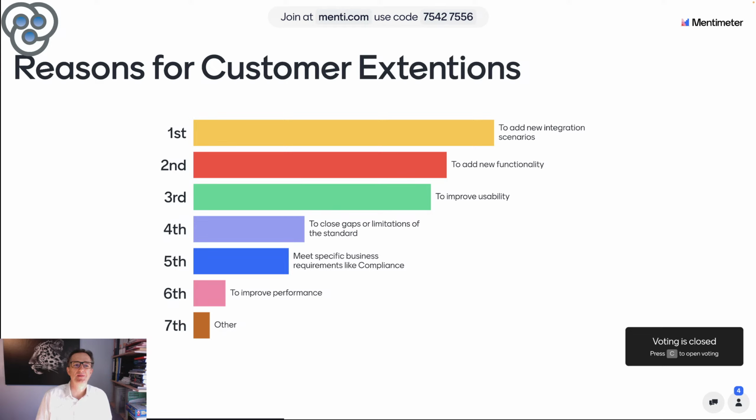So number 1 is to add new integration scenarios. Yeah, that makes a lot of sense, because you always want to connect something else to SAP. And this is why it is so important to have that business technology platform in the future, SAP BTP, because that is also for integration scenarios. So to add new functionality second, and third, to improve usability.